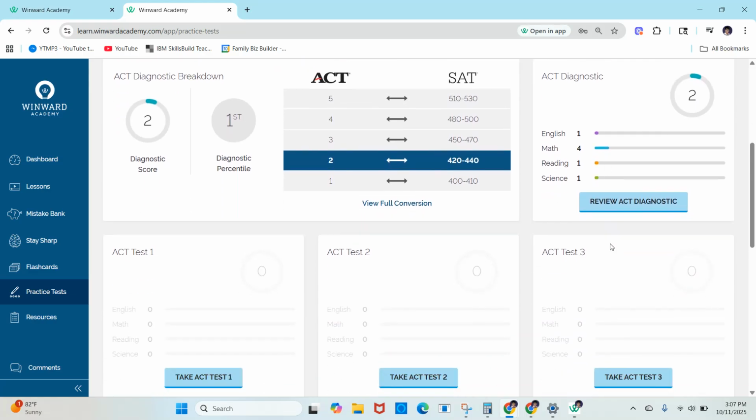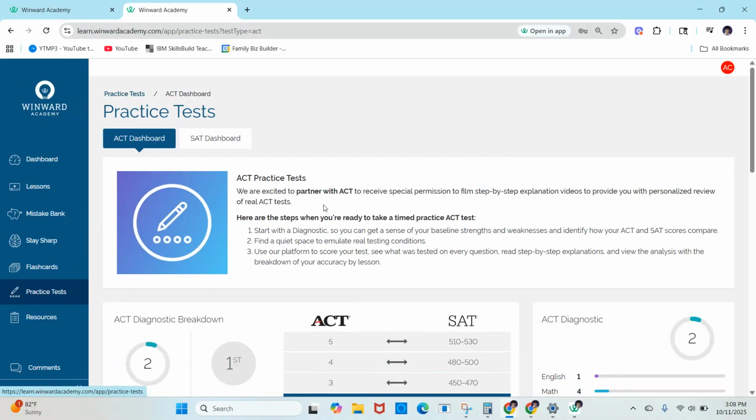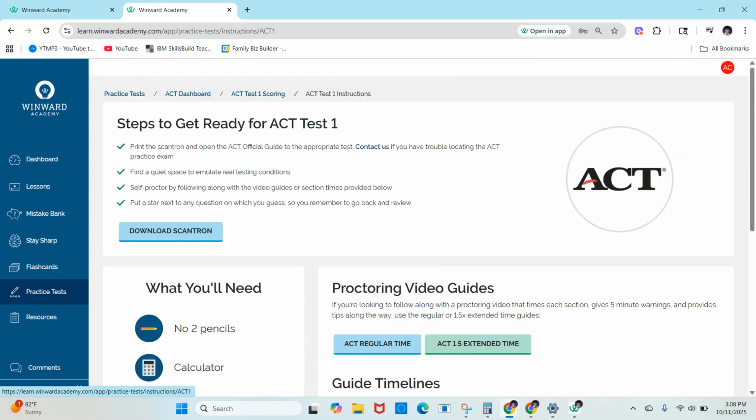Go to practice test, and we want to make sure here that this test is not open. So let me go to the diagnostic here. So we'd actually go to review diagnostic. You'll see different things here because this is the student's demo. So let me go back. So I'm going to go here and take the ACT, act like this is the diagnostic, right?